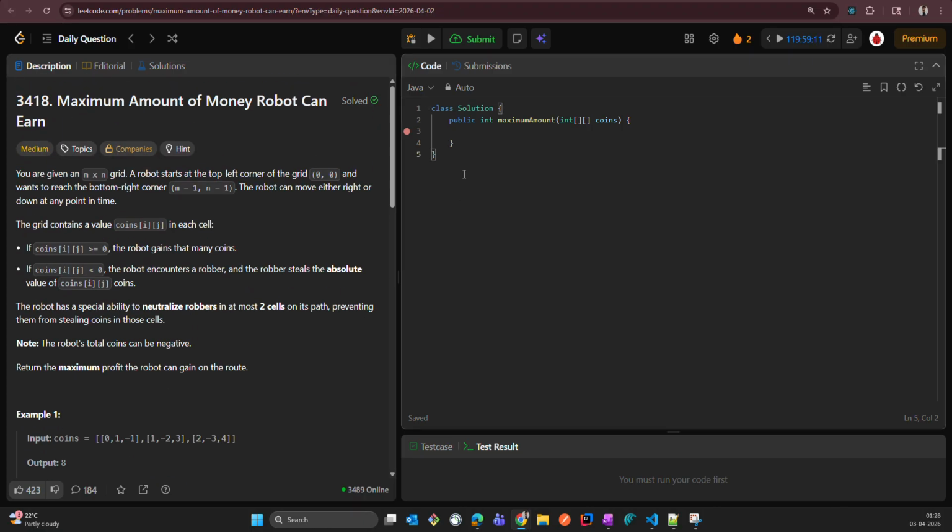So, let us create one matrix for better understanding. Okay. So, I'll take the first example: 0, 1, minus 1, 1, minus 2, and then 3. And then we have 2, minus 3 and 4, right? Okay, more spacing.